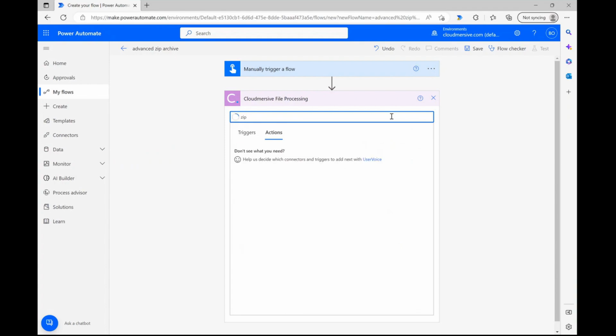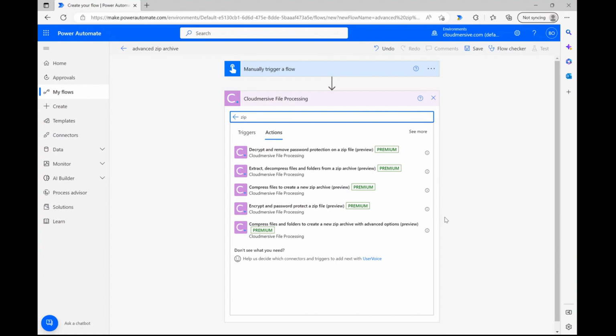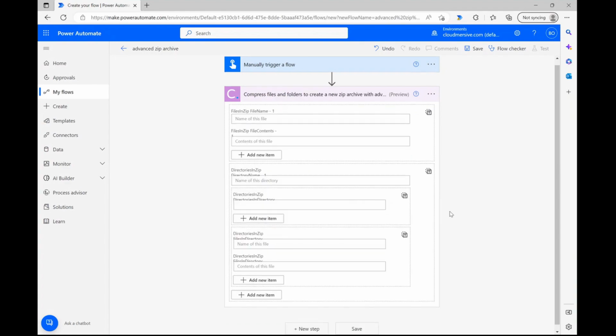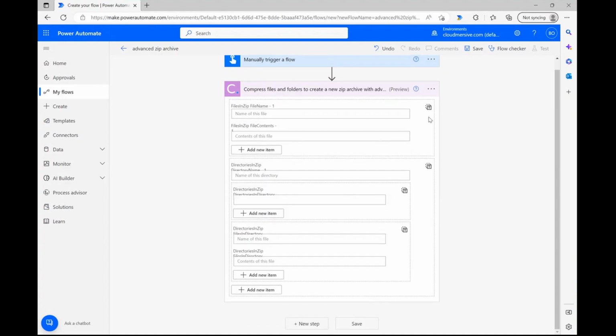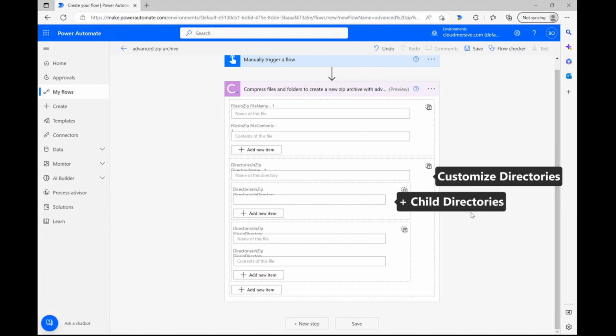Once we're ready to query the actions list, let's type zip and look at the options that come up below. From this list, we want to select the action towards the bottom, which offers advanced options to our zip archive. Once we click on that, we can see that we have a few different brackets of information to customize. As I alluded to earlier, this action differs from our basic zip archive action because it allows you to customize directories and child directories, while the basic version only lets you stack files.